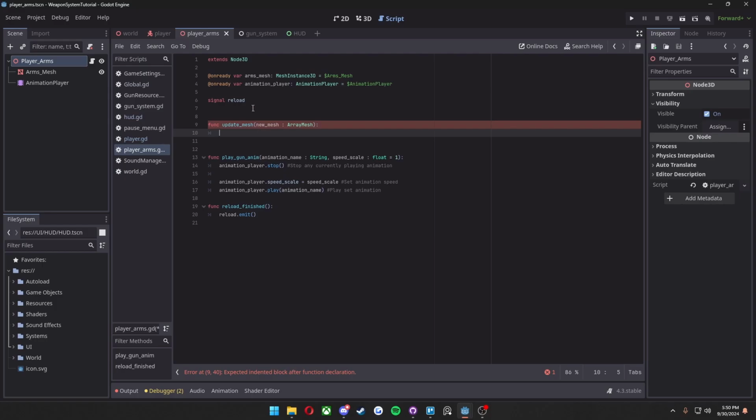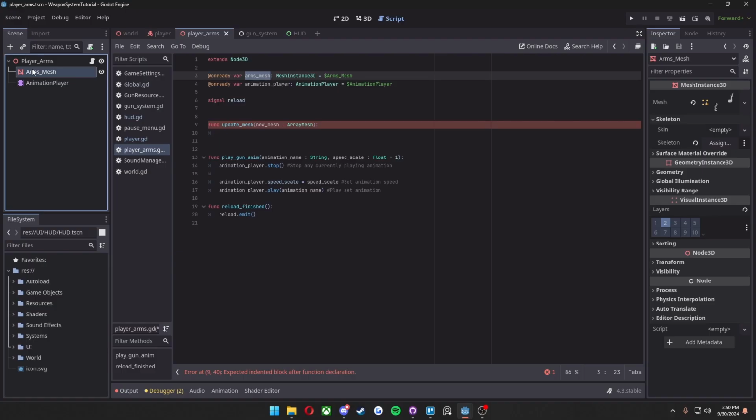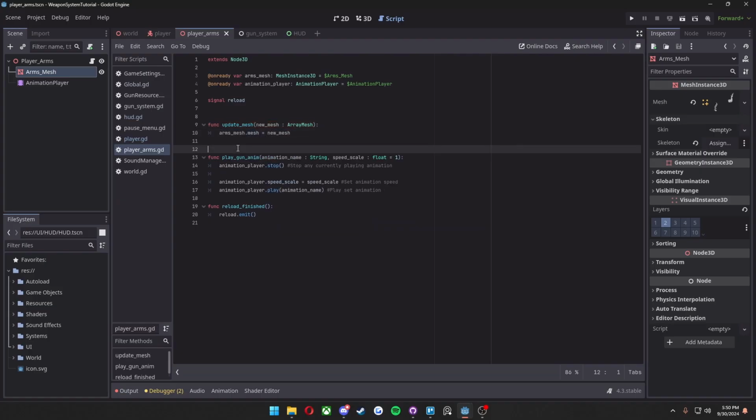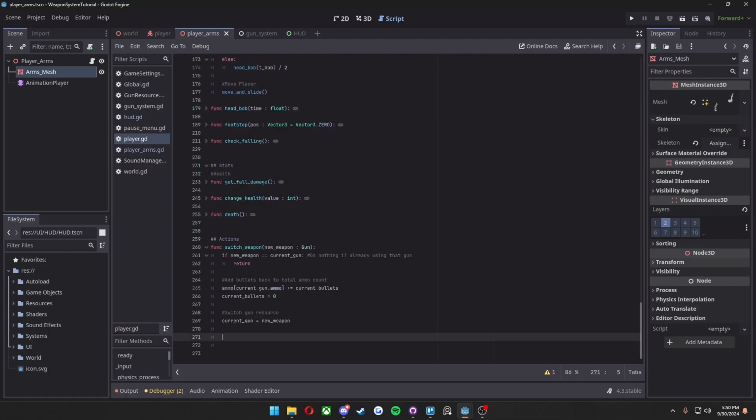And so then we're just going to change it so this onready var up here, this arms mesh that we have, it is a mesh instance 3D. So this mesh instance 3D, we're going to be setting its mesh to equal the new mesh that we just passed it, right? Then back to our player. So now we actually have to call that function, right? So we're going to do player arms dot update mesh, and then we're going to feed it the mesh of our current gun, the one that we just set right here. So we're just going to be setting in-game mesh. All right.